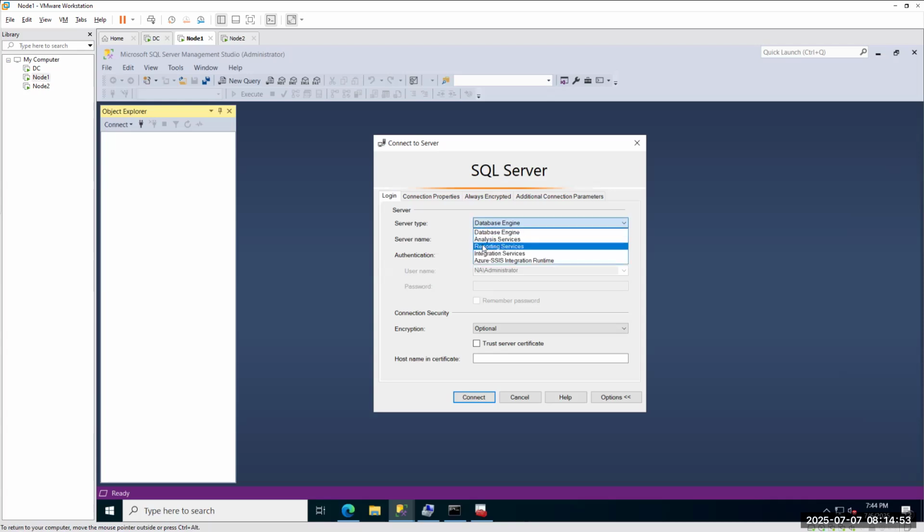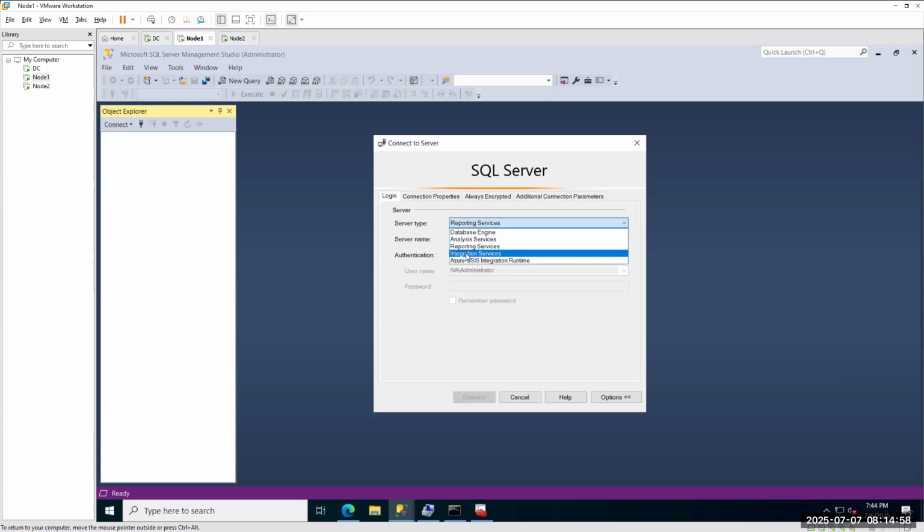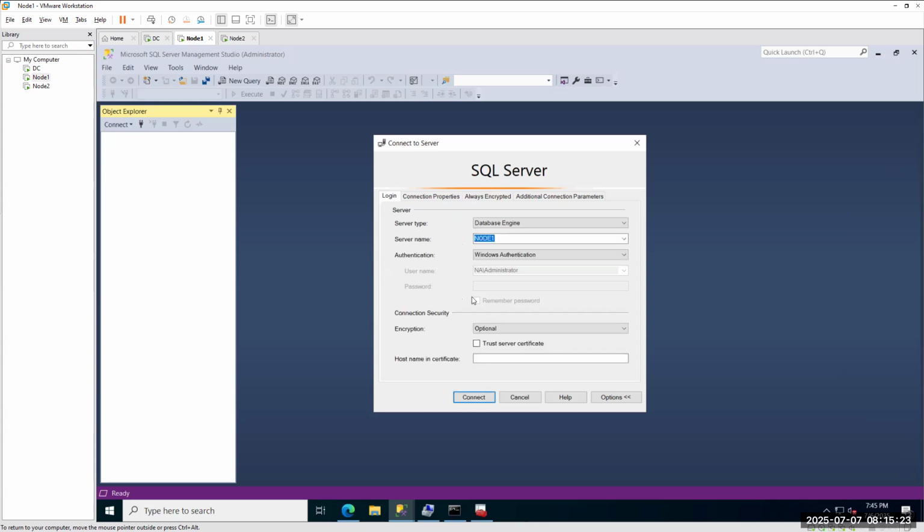You can connect to the Analysis Service, the Reporting Service, the Integration Service. You can also open the Azure-SSIS Integration Runtime, the self-hosted integration runtime. We will talk about these concepts when we go to the cloud, sir. We will talk about all of these when we cover the analysis service, reporting service, and integration service. As of now, no worries. Let's focus only on the database engine.